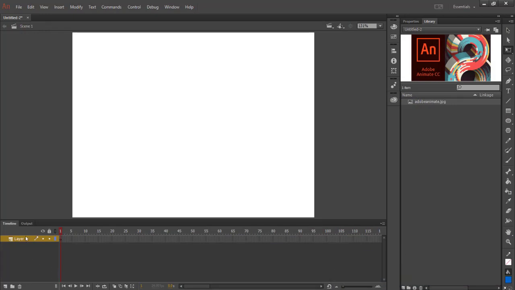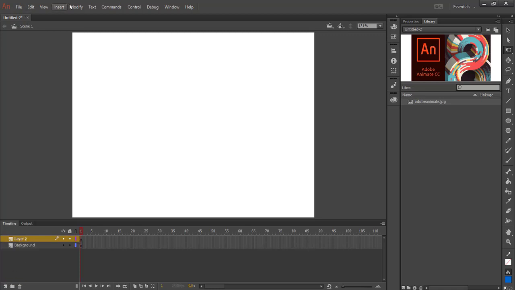Okay, let us talk about the layer, how we can rename the layer. We need to select the layer that we want to rename, double click on it, then I can write the name that I want, then the layer name has been changed. How can I add a new layer? I have two ways to do that. Very simply, we can click on this button, then a new layer will be added, or we can go to the insert timeline, then I select layer, so a new layer will be added there.